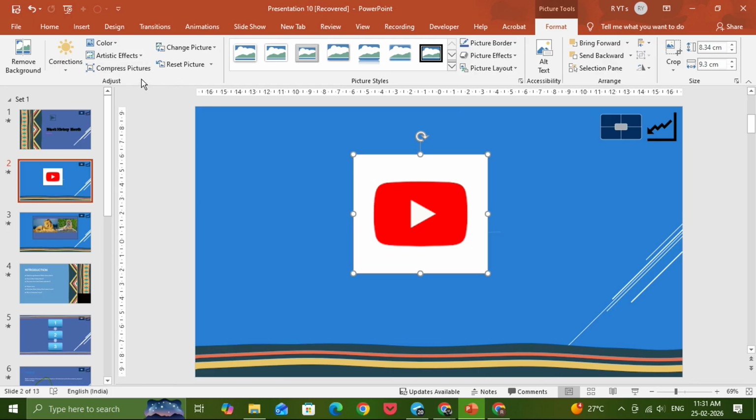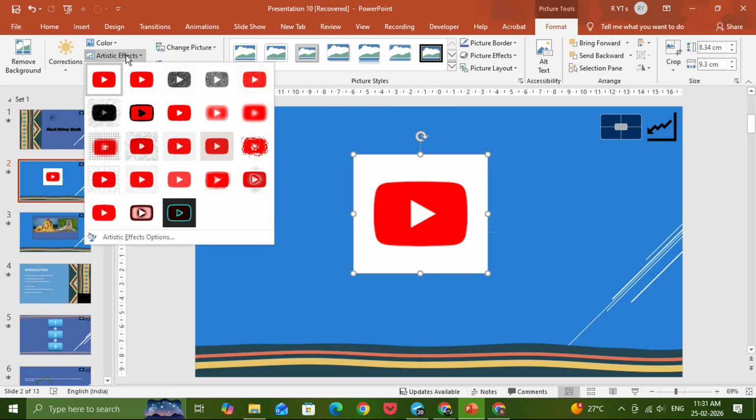Next is Step 3. In the Picture Format tab, look for the option called Artistic Effects. Click on Artistic Effects and a drop-down gallery will appear showing different visual styles you can apply to your image. These effects are designed to make your picture look like a sketch, painting, blur, or photocopy. While there isn't a direct invert colors option, we can use one of these artistic styles to create a similar inverted look.